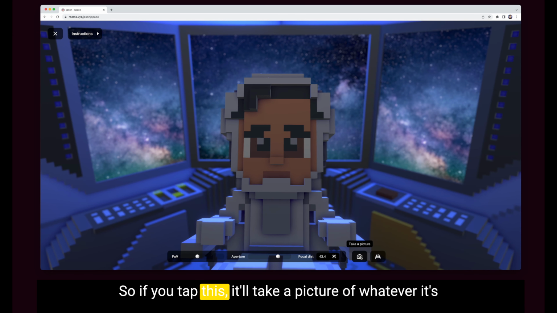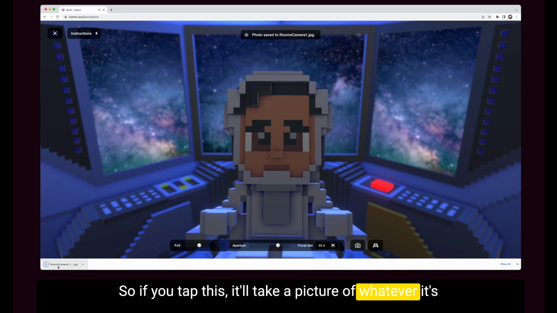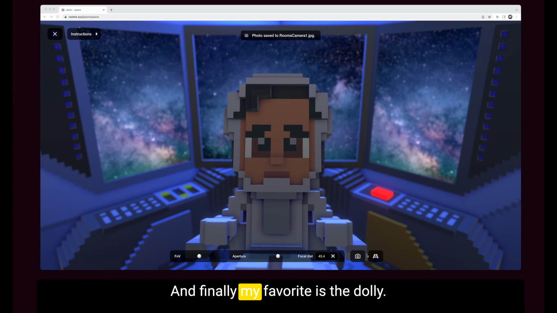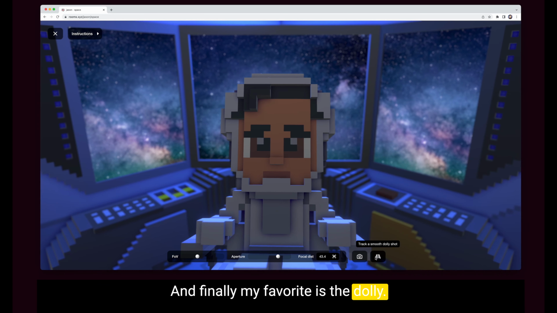Next, we have the take a picture button. If you tap this, it'll take a picture of whatever it's looking at now and download it to your downloads folder. And finally, my favorite is the dolly.